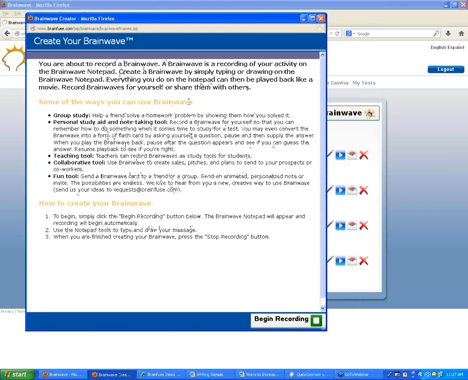This window tells you a little bit more about the tool, and then you click on Begin Recording down at the bottom when you're ready.